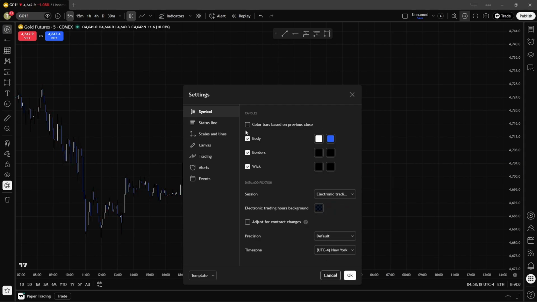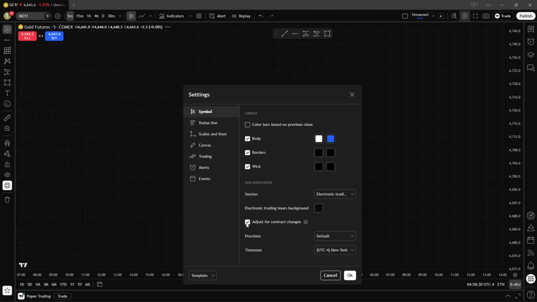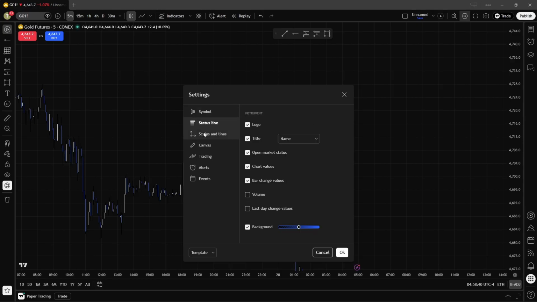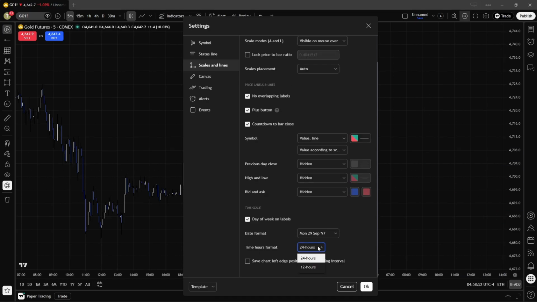Once you have all of this set and whatever colors look best for you, I want you to come here into electronic trading hours background. I want you guys to turn this opacity all the way down to 0. You don't need that. And I want you guys to check adjust for contract changes. Make sure you click that. Make sure your time zone is correct. Then next, you will come to scales and lines. You want to make sure countdown to bar close is checked, so that you can see that countdown timer here on the right. And you want to make sure the time hours format is 12.